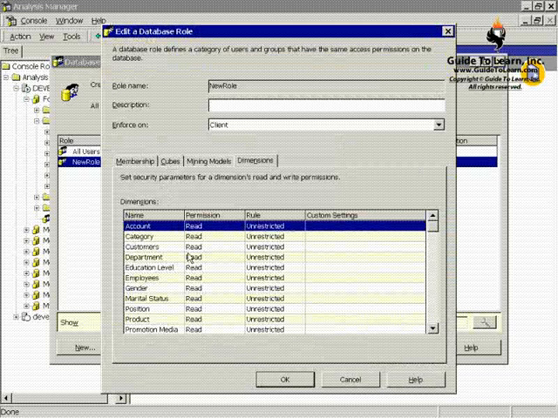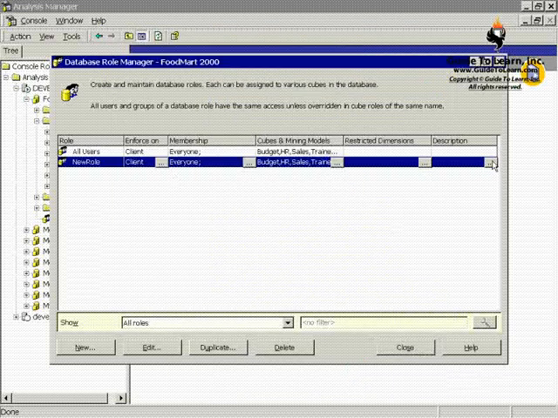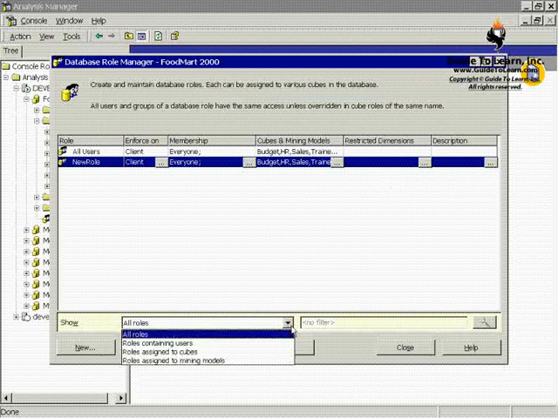Right now, as a legend, you could show all rows, or you could show containing users, or you could show containing the cubes, or you could show rows assigned to the mining models. Automatically it's going to show it. At this point of view, I'm just going to show all rows. Again, you can select on every single one of them and click on edit and get back to it. That was just the database role.